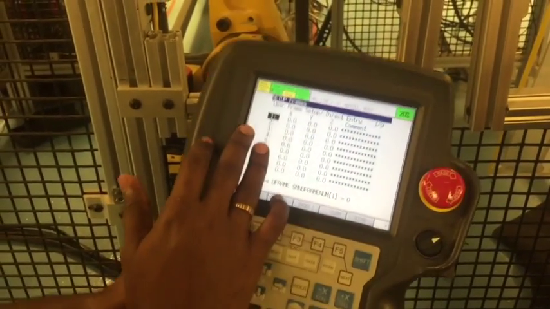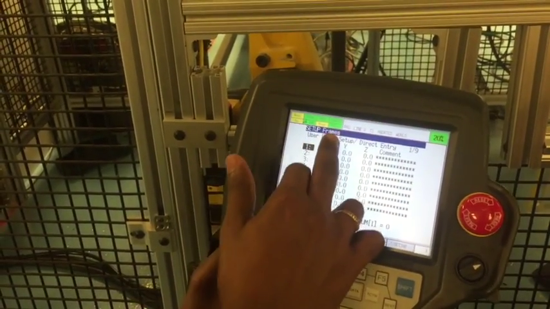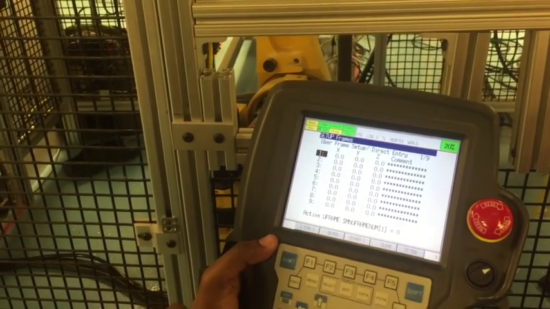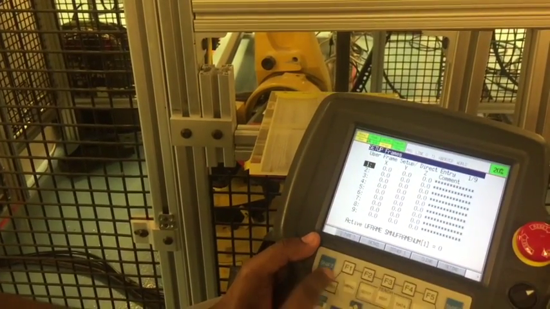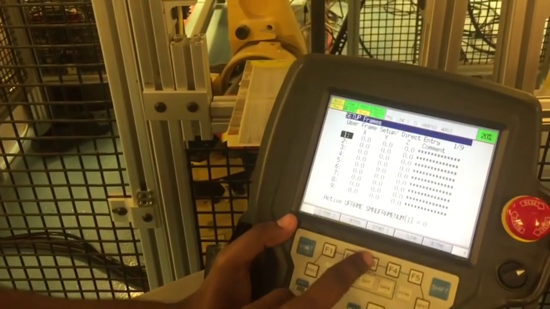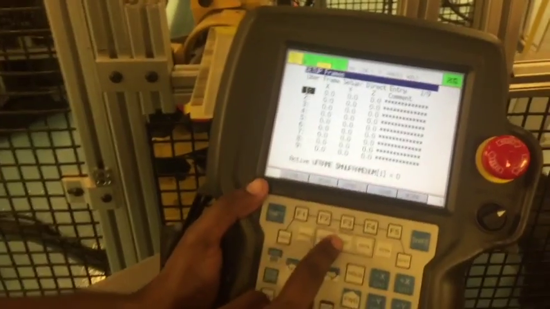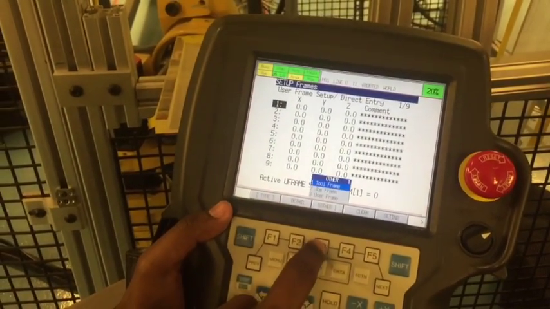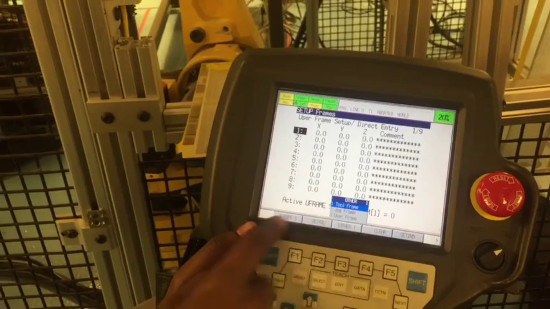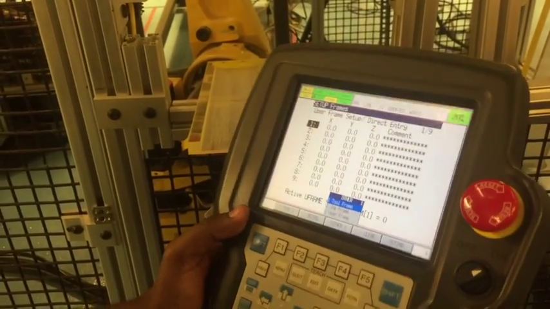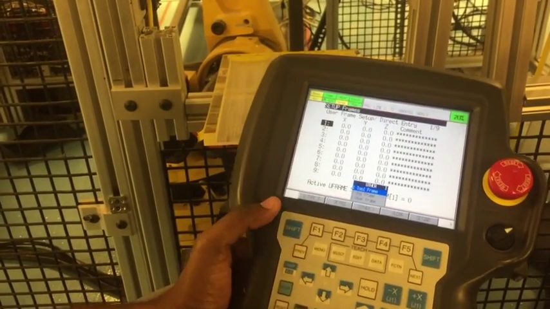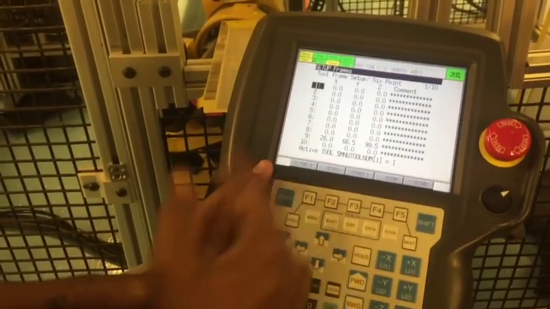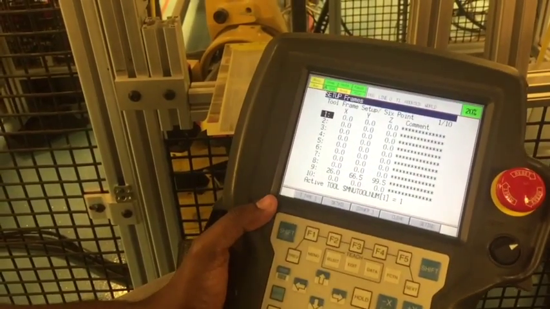Once you press this, it shows user frame, setup, direct entry. I'm going to talk to you about those things. In order to toggle and navigate between the different frames, you press other, which corresponds to F3 over here. So you have tool frame, jog frame, and user frame. I'm going to tell you how to define your own tool frame as you work. So I'm pressing enter. It goes to tool frame, setup, and 6-point method.